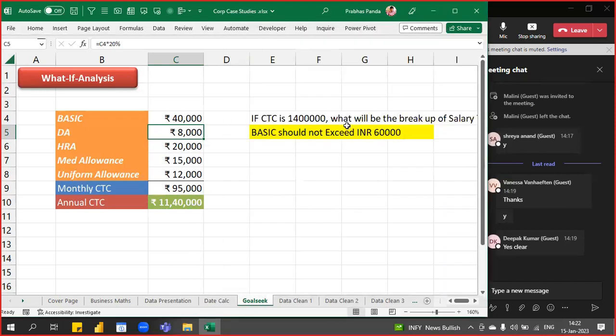Welcome. Prabhas, one observation I had. Here you said that basic should not exceed 60,000, right? But here it is by fluke, like 14 lakhs, and it is not that we are able to control that. It is showing a basic value of 52,745, but it's not subject to our control. The system is throwing up that value, right?